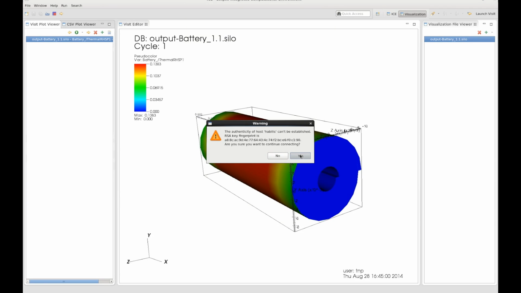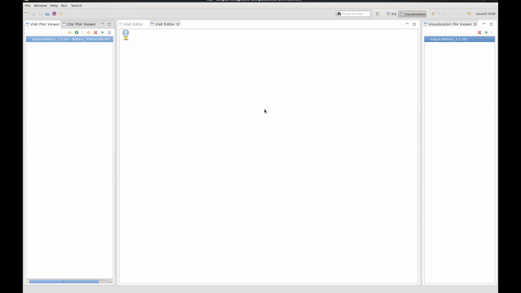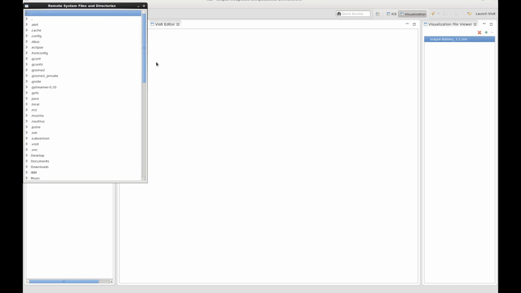The SSH connection to the remote machine will cause a prompt to confirm authentication and will ask for your password for the remote machine. A new VisIt editor is created for this connection. To render an image in this editor, we must open a file on the remote machine. We navigate to the file we wish to open and select it.